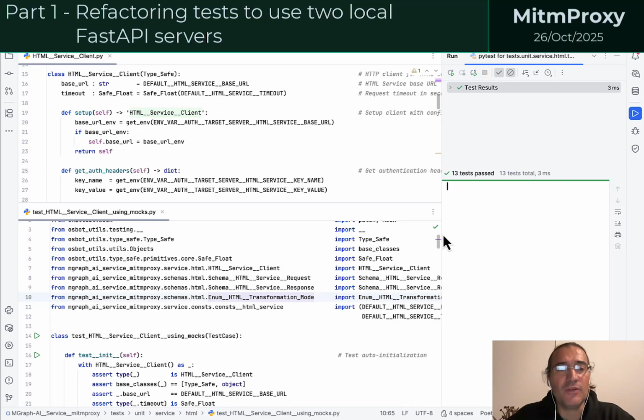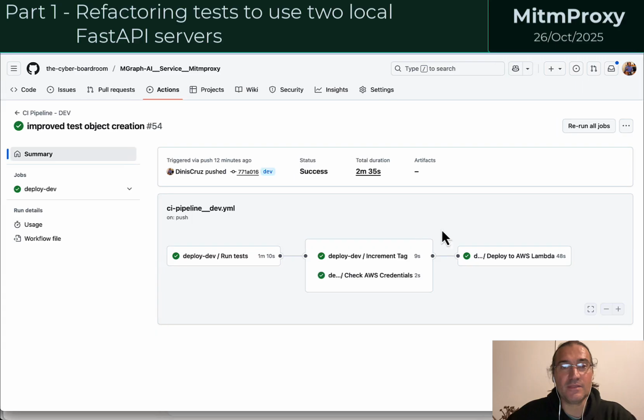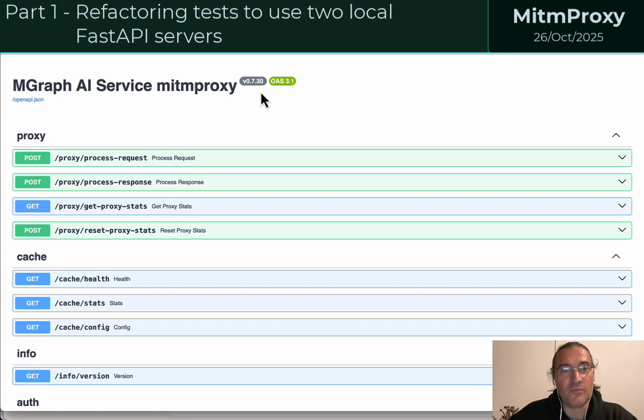Okay, so in this video, I want to show a really powerful technique that I use for testing, which also shows the power of the services that I've been using here. So let's take a look at this. I've got this service we call Mitmproxy that I'm working on. I just finished deploying it. So I got this new version 7.0.